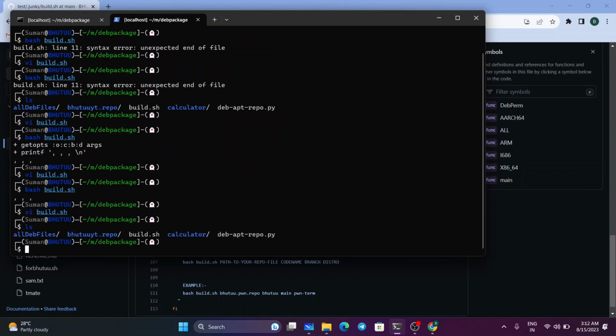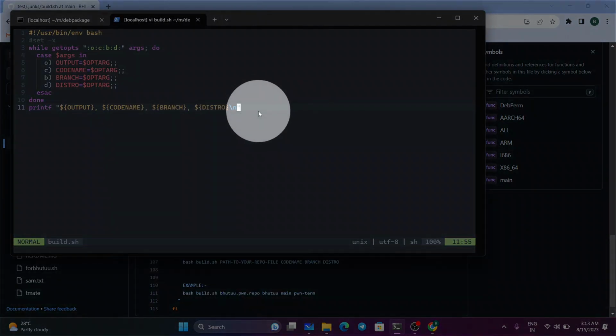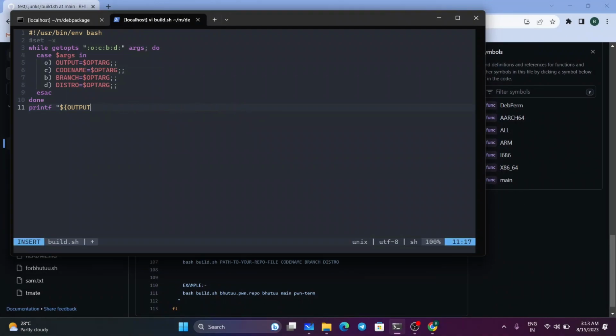So what we can do is bash build.sh, and for output I'm giving gotobyte.repo. For code name, use minus c, and I'm giving gotoyt. Now for the branch I'm giving main, and for distro I'm giving termux. So you can see all the variables got set, and it's printing here. So we can use those variables in our program further. Just remove this print line.